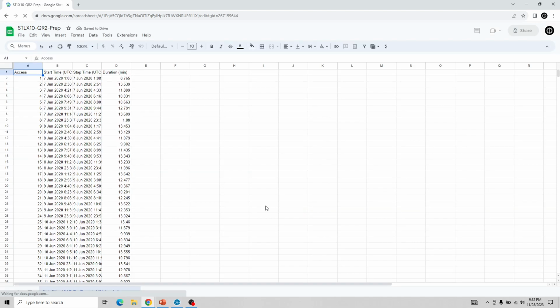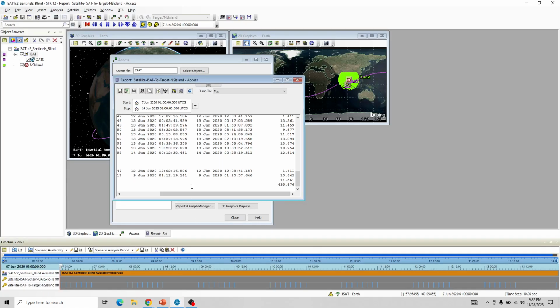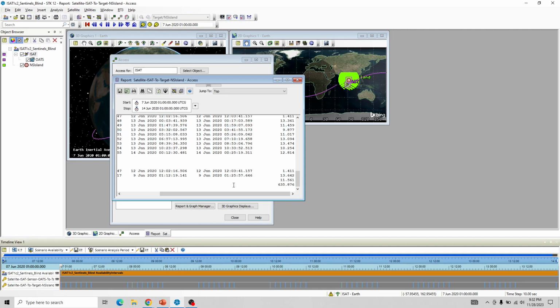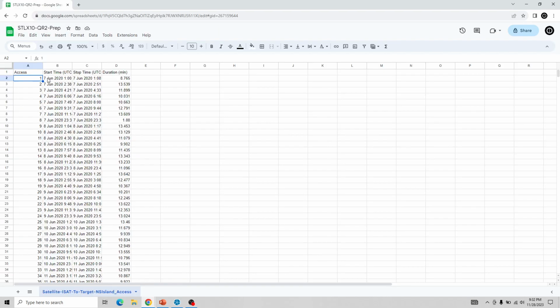It'll take a moment, but now it's actually taken that entire access report, which in STK is nice and easy to look at, but I can't do any work on it. I'd have to write down all those numbers. I now have it where I'm sitting here looking right at it. We've got the duration in here. I'm going to show you some basics on how to do the math.